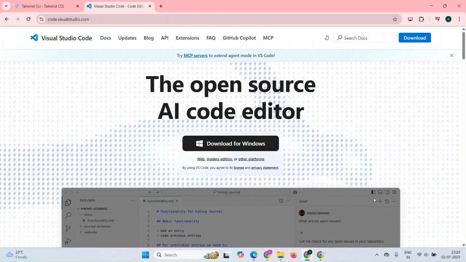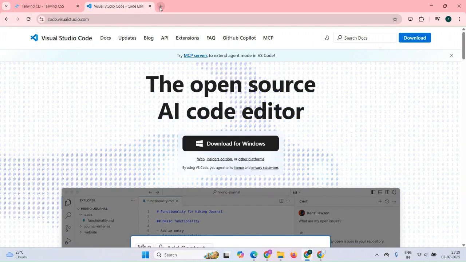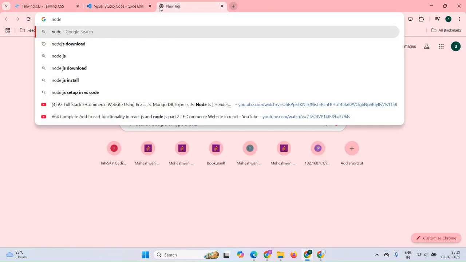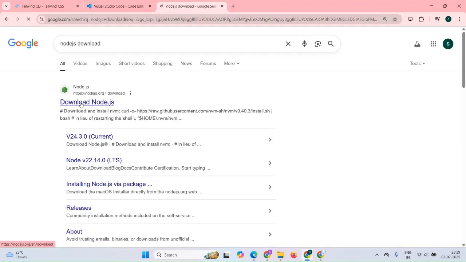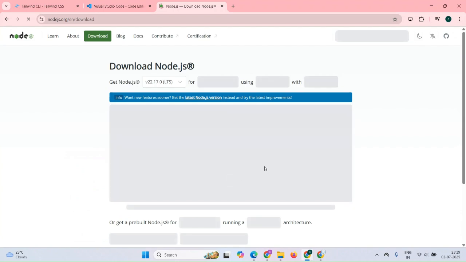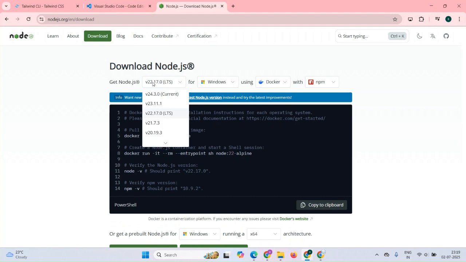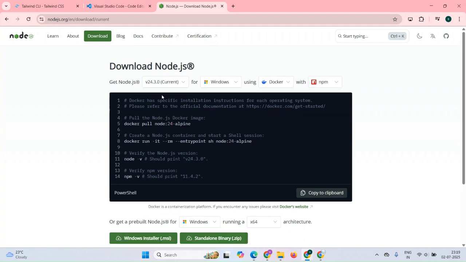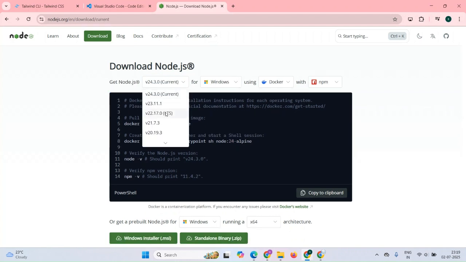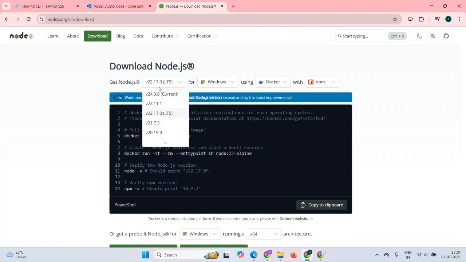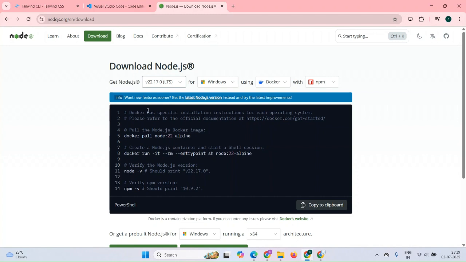First needed is VS Code, then we want Node.js. This also you need to download and install on your PC. You can use the latest LTS version, or the current version, but try to use LTS only, don't use the current version. LTS 22 you can download. Download for Windows, and use the same process to install Node.js.